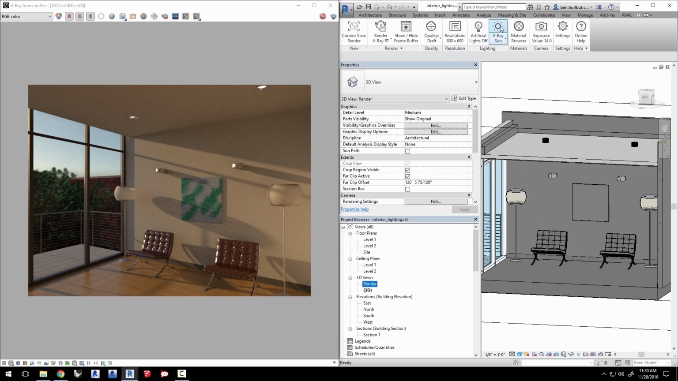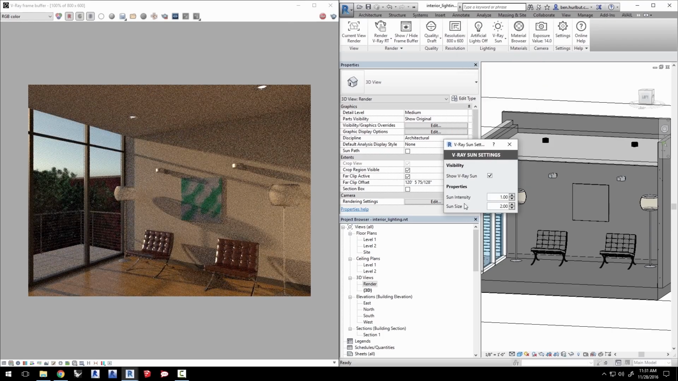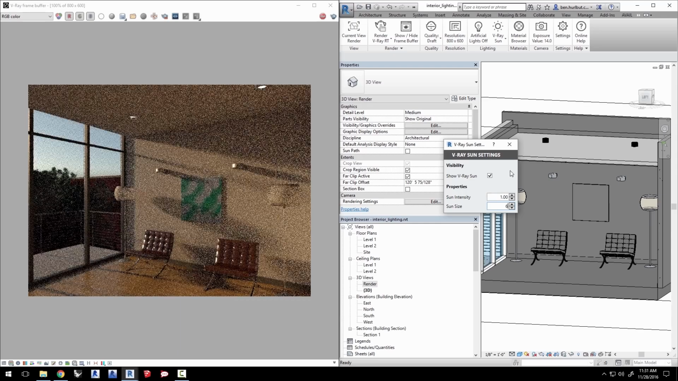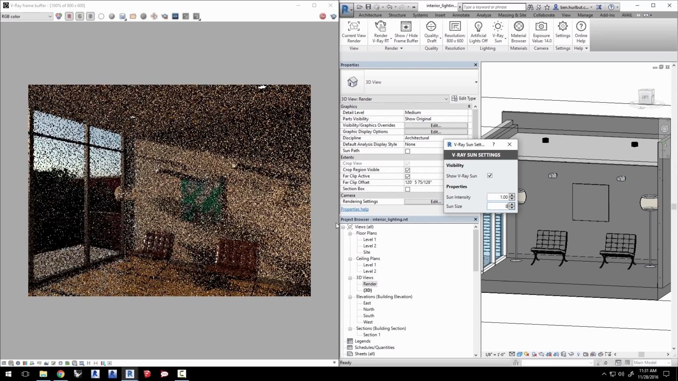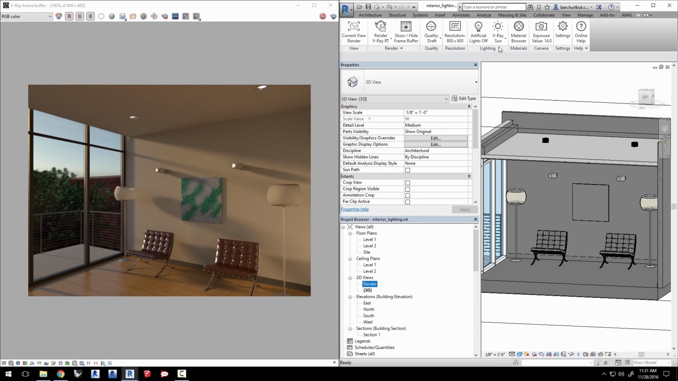Click on the V-Ray Sun button to access the settings. Change the sun size from the default of 2, which is generally the most accurate setting, to 6, and our shadows get much softer. The higher you go, the softer the shadows will get, which may not be physically accurate, but might be a nice effect. Close the sun settings. Now, let's try switching from the sun to a dome light.